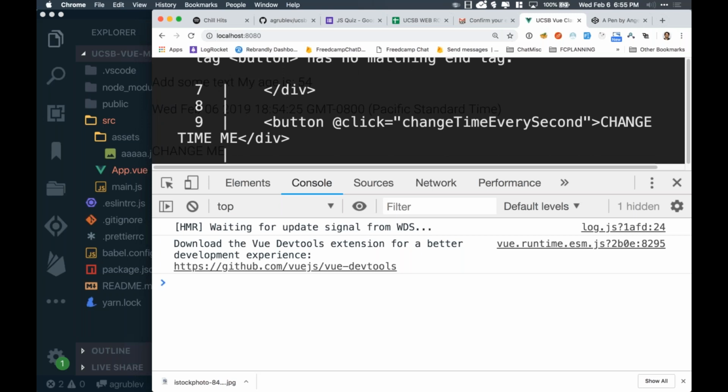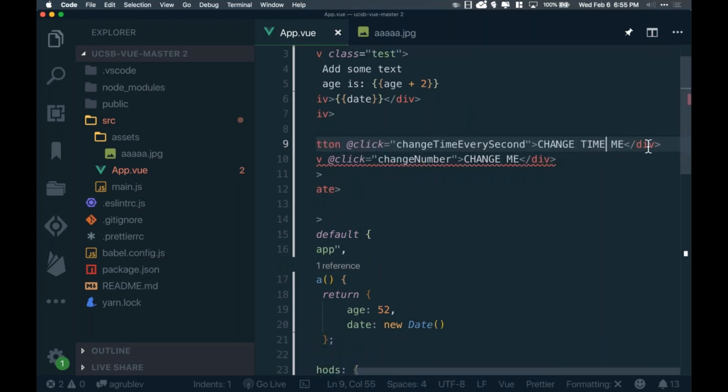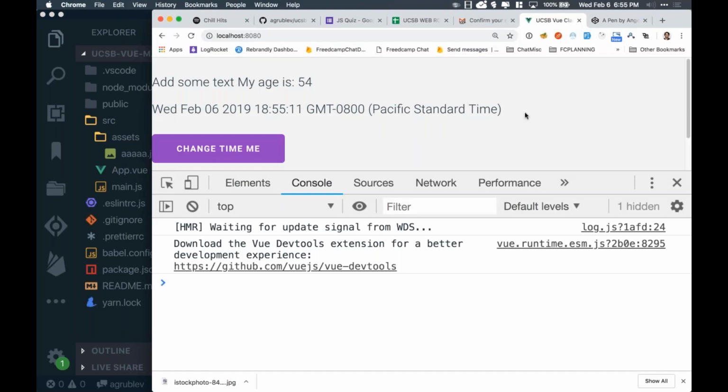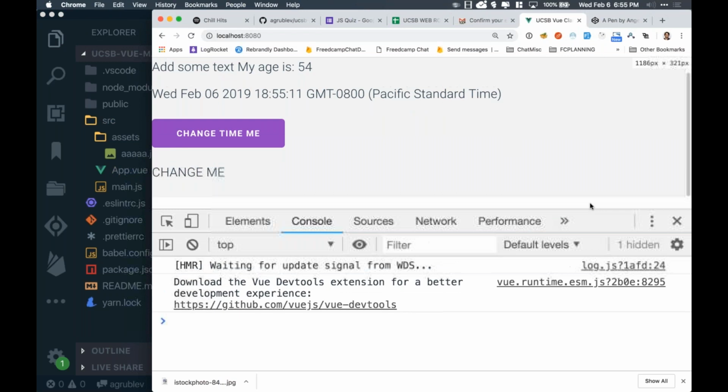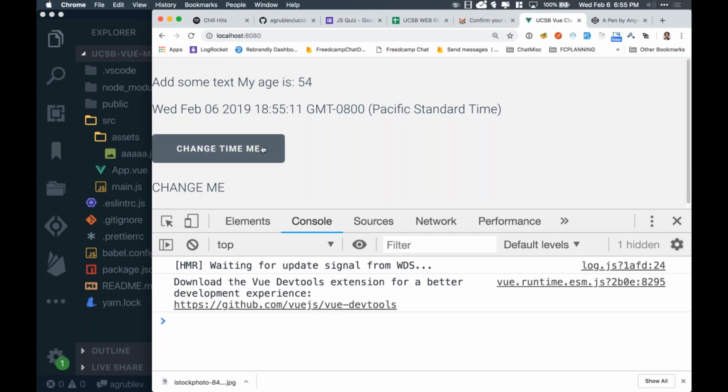It doesn't care that my button ends with a div. Okay. So is the time changing every second currently? Let's see if we can start it. So I just created a clock.